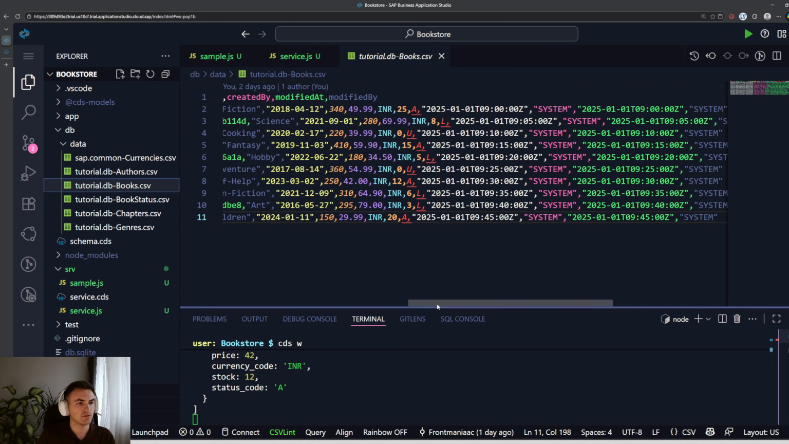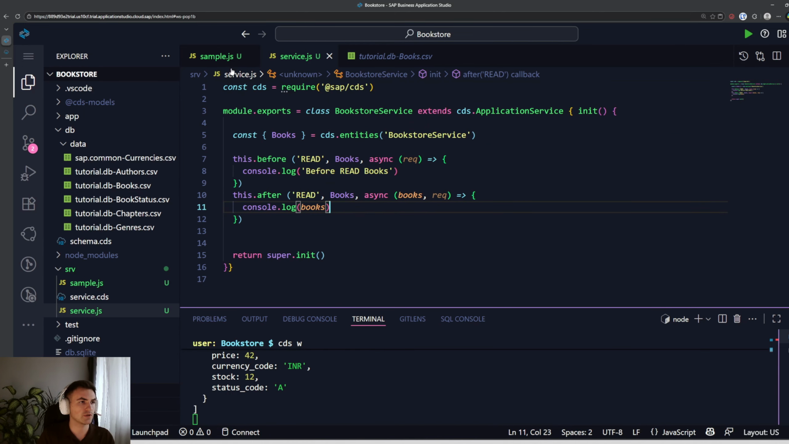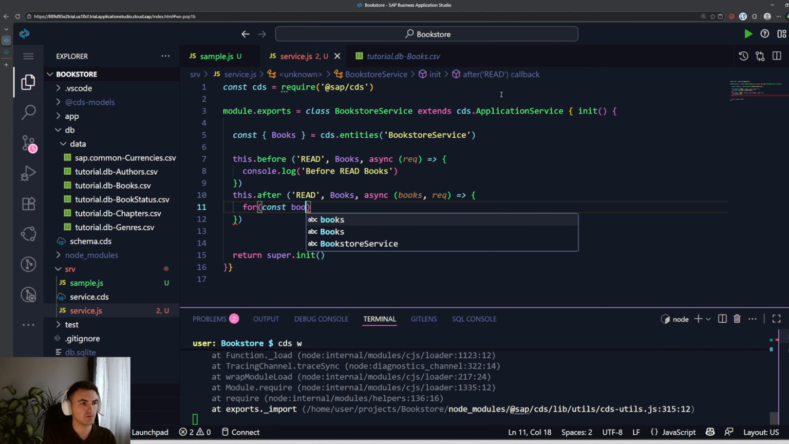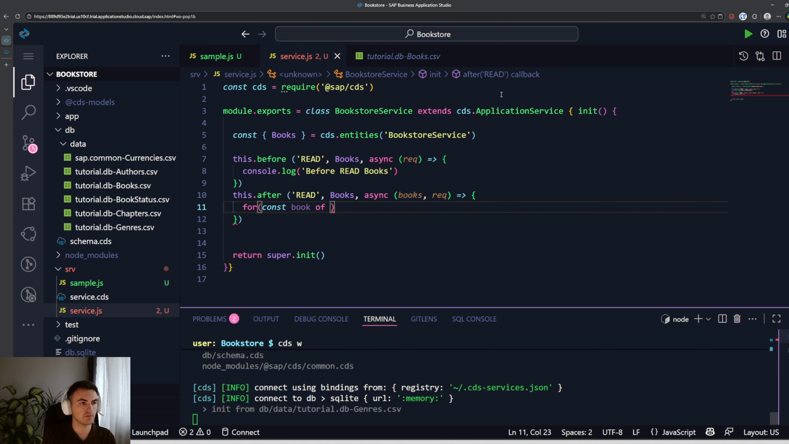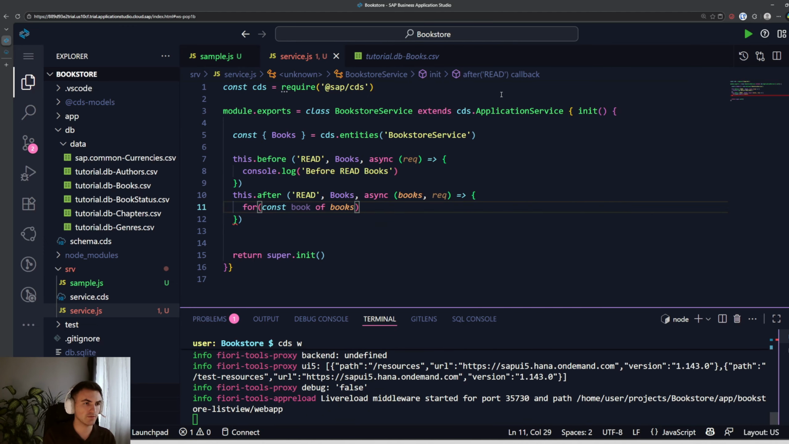For example, art books. For the genre art books, I want to give a discount of 10-20% or something like that. So let's take our books and loop around them. We're going to do a for loop, const book of books. So basically we are looping around all of the books that we have.